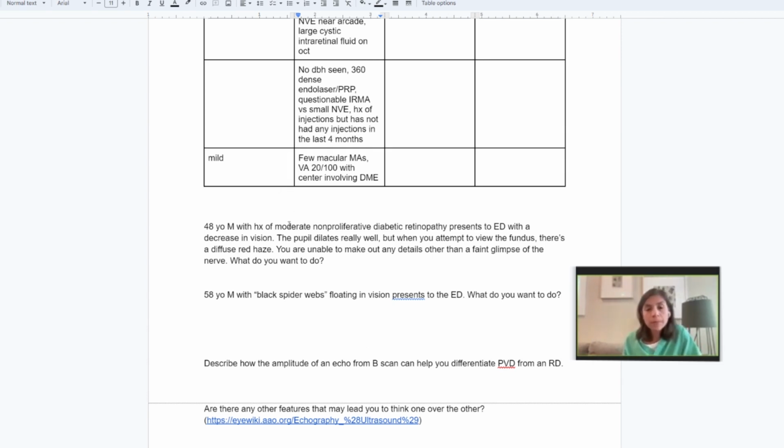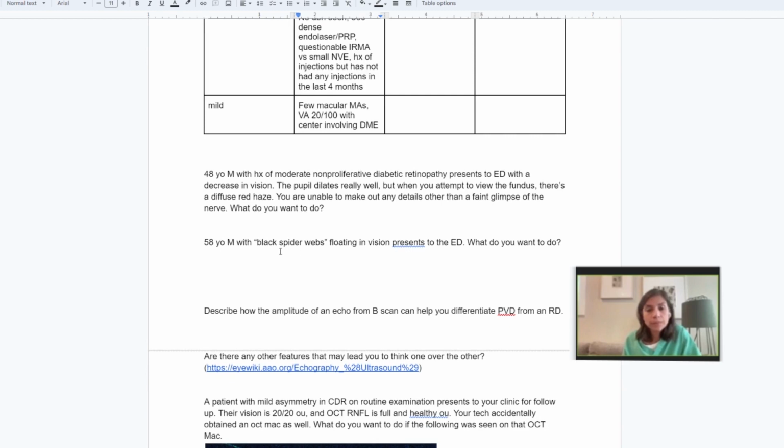And so, speaking of floaters, the next patient comes in describing something like black spider webs coming across their vision, and they come to the ED in the middle of the night. What would you want to do here? So you want to do a dilated exam, a full dilated exam.